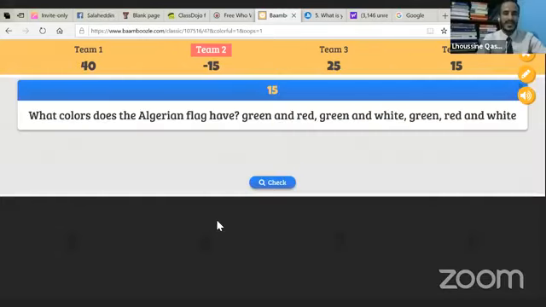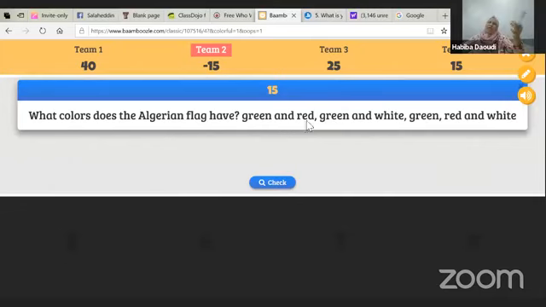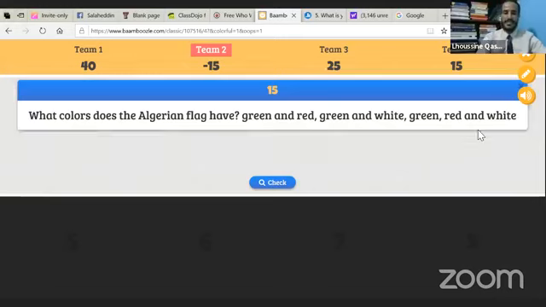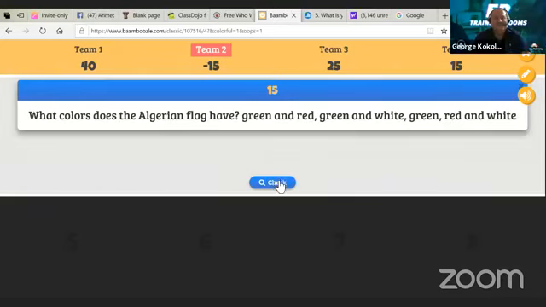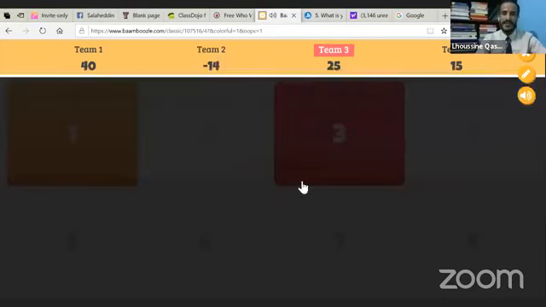Number four. So what colors does the Algerian flag have? Green and red, or green and white, or green, red, and white? Algeria is difficult for you. Oh my God. Habiba to help you. Habiba, you know? Yes, all right. Green, red, and white. Rogers, can you? Do you know? I don't know, you can ask for help. Green, red, and white. Okay, so, green, red, and white. Very good.